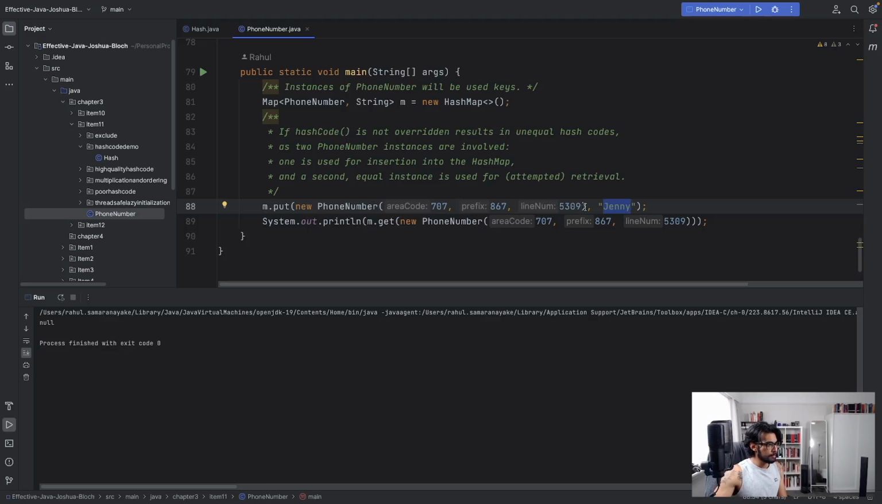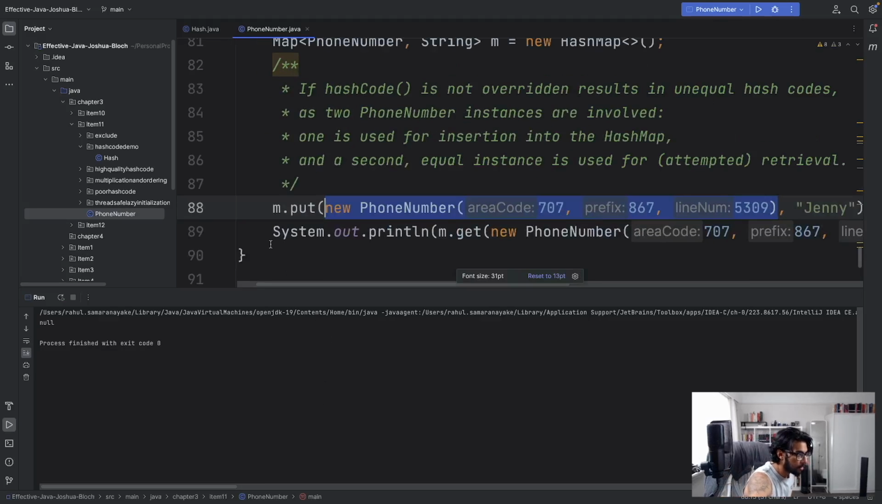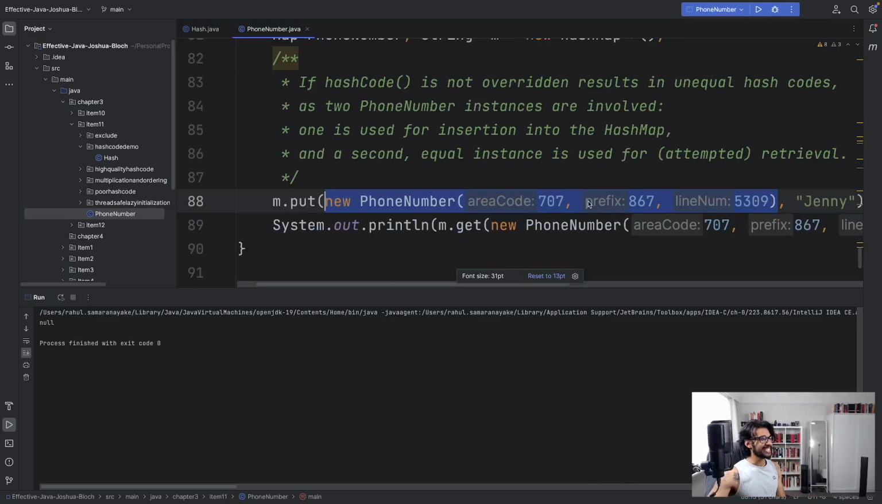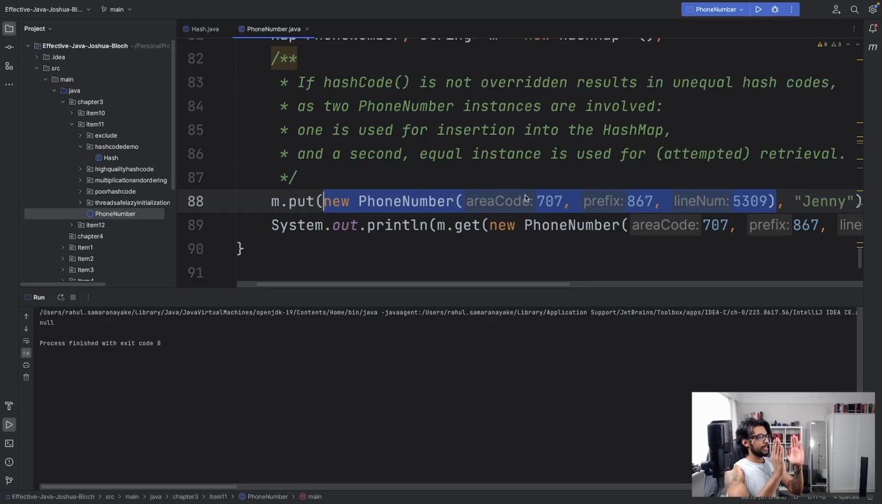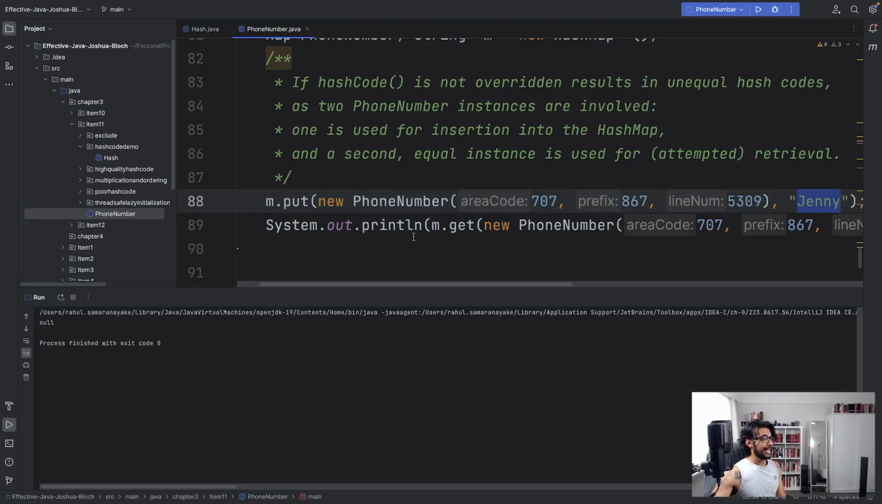is, as you can see here, I'm creating a new PhoneNumber object and I'm putting it in. Now, this HashMap, because it's a hash-based data structure, is going to use the hash code of this object to find the location in the map to put the key and the value. So there's going to be the key with the hash code, and then the value is going to be Jenny. And it'll do that based on the hash code of this object, as I said like 10 times already.